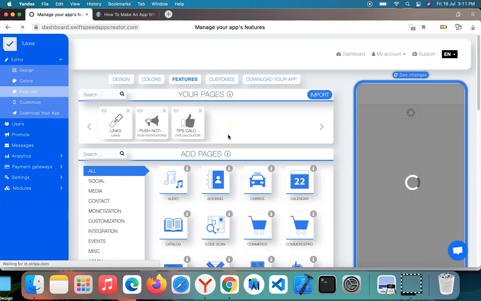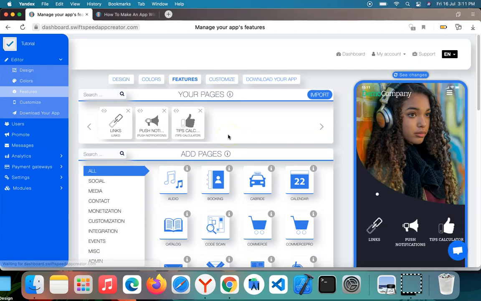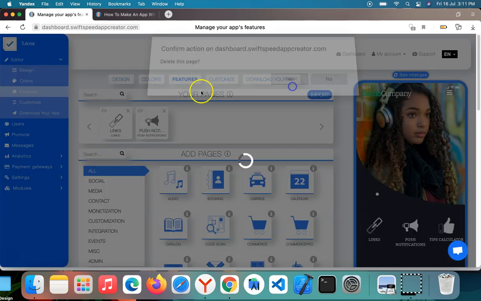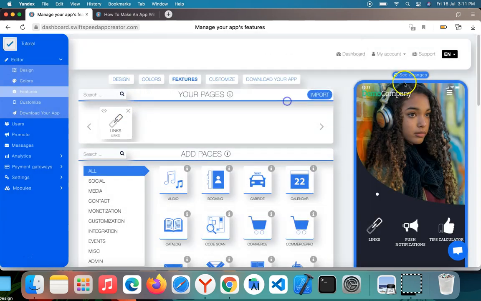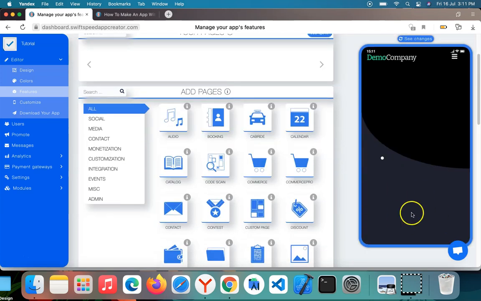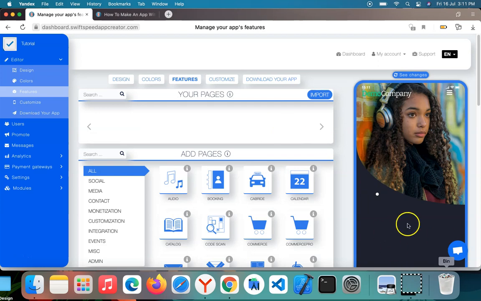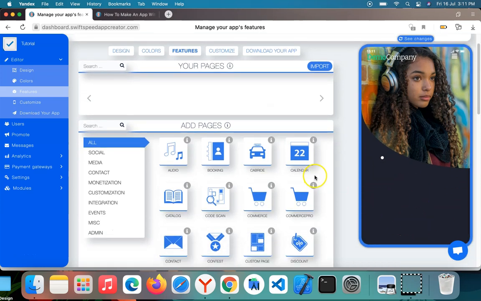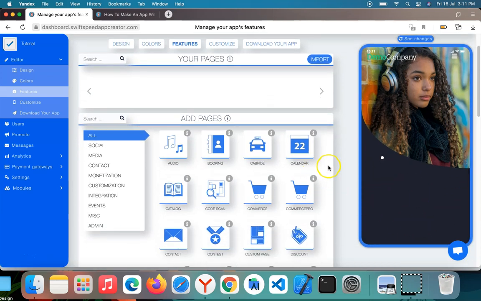Features is where you add the functionality that you want in your app. The actual functionality that you want in your app, you're going to be adding under features. There is a default of 3. You can see tips calculator that I just deleted, push notification and links. I'm going to delete all of them so that I can start from scratch. If I click on refresh, you see that this page will be blank, meaning that I have no feature in my app at this time. Now let me add a feature.